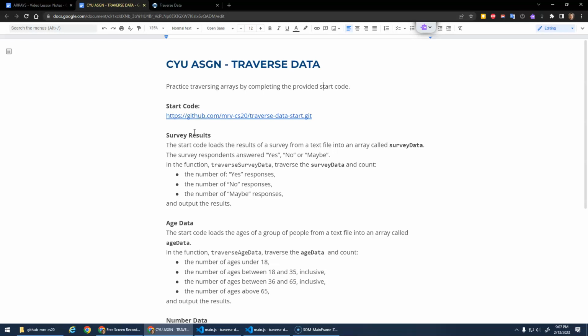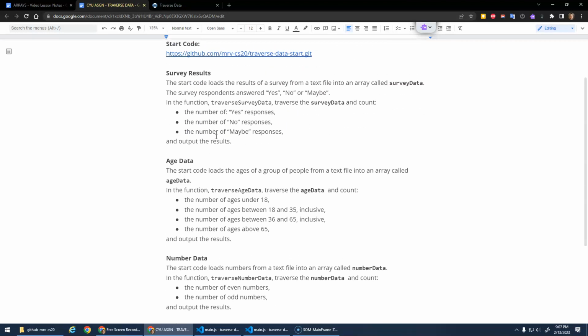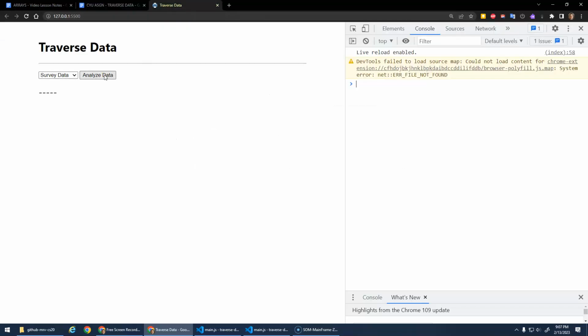Basically, the start code loads three different sets of data from three text files, and it sets up a little menu and stuff like that, and then analyze data. This is the finished version.